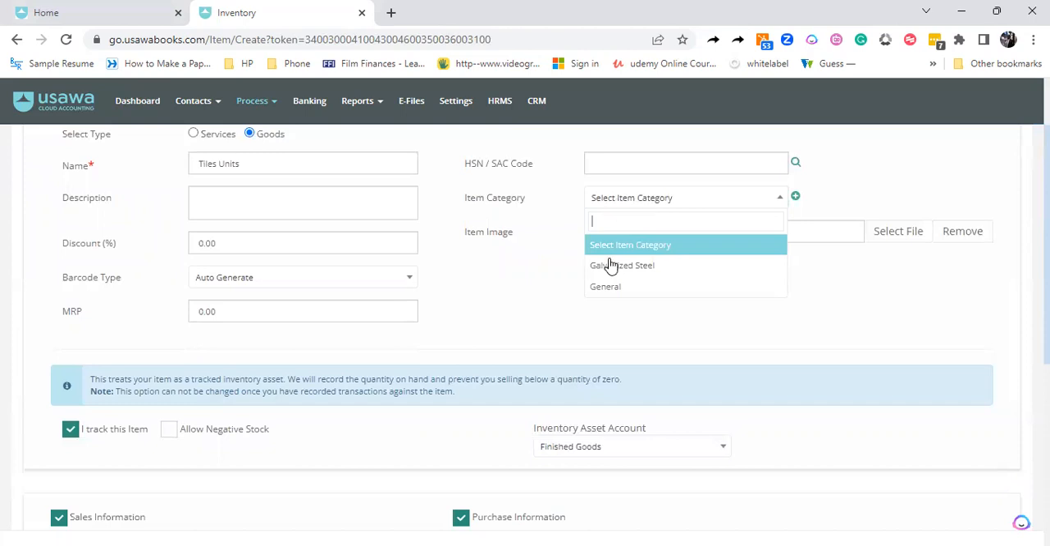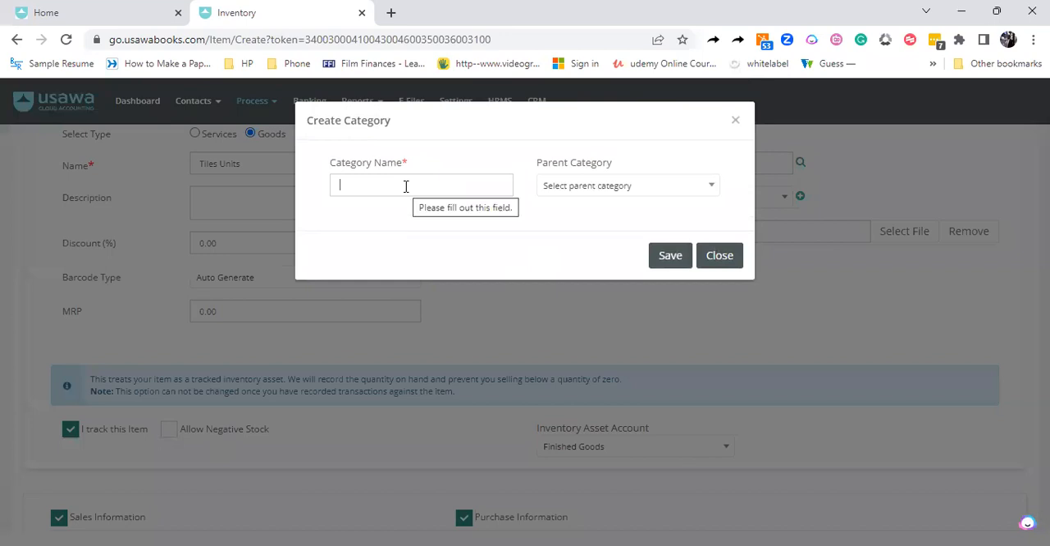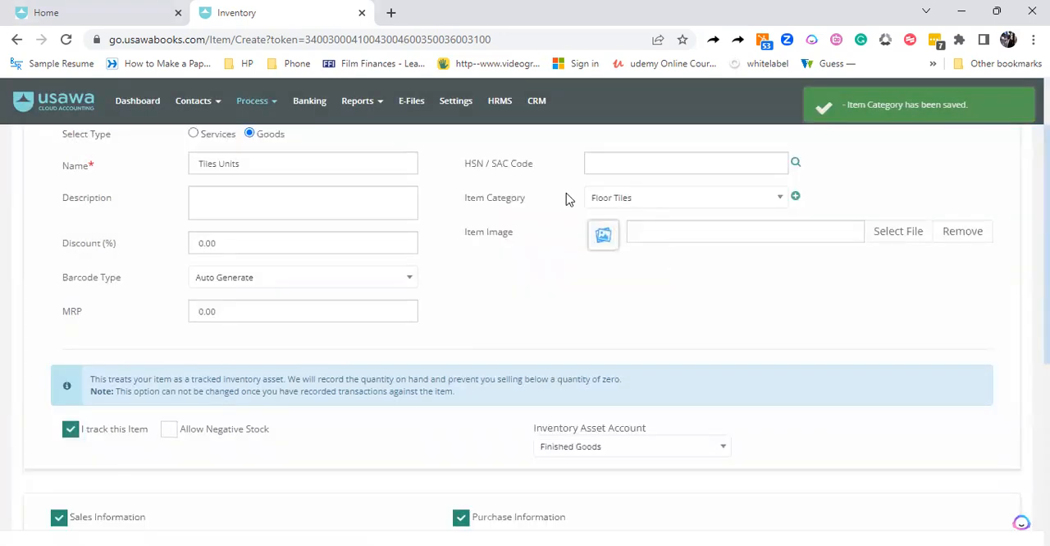If you want the tiles to be in a category, let's assume we want to give it a category name, and it's floor tiles. You can create a separate one for it, but let's assume we just want it to be floor tiles. You can see it's in the category of floor. That means tiles in units under the category of floor. Now you can give it the description: tiles 50 times 100. That's the size, because you can have different tiles.